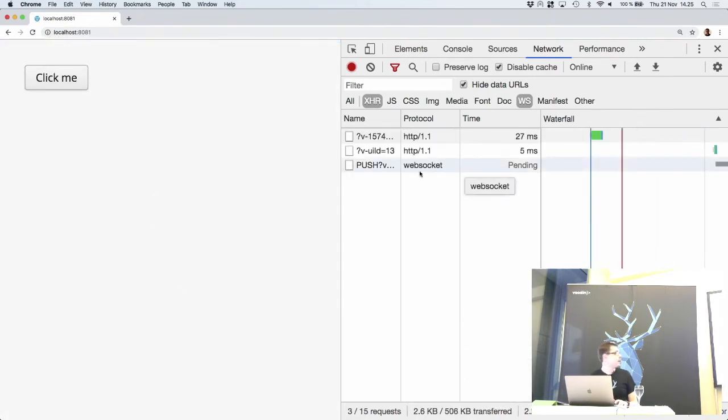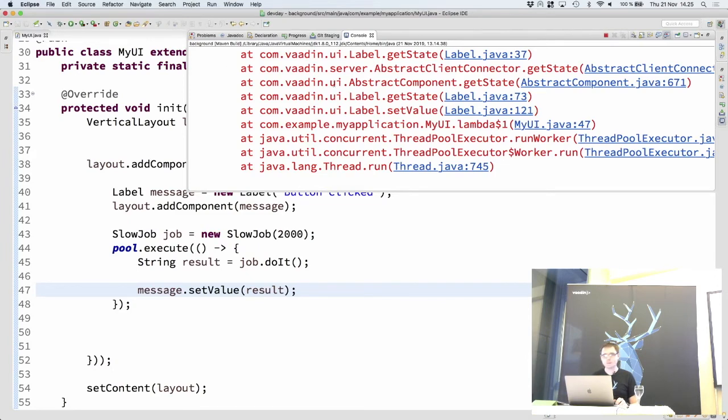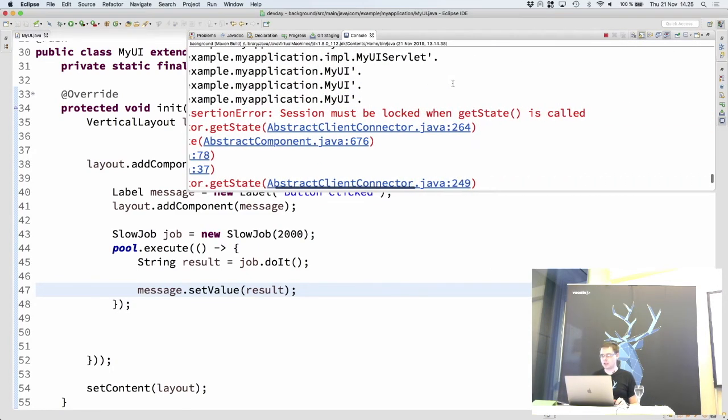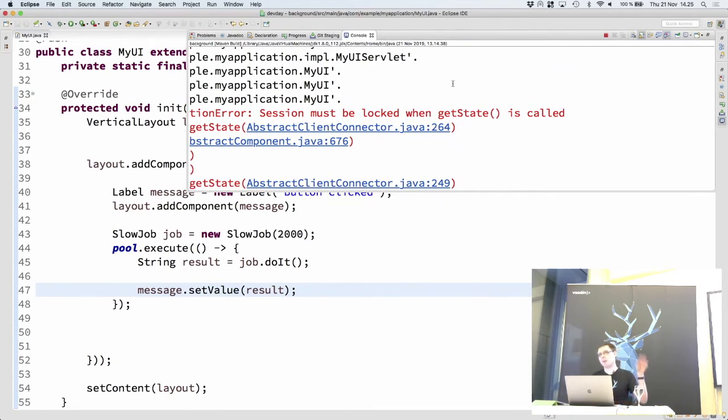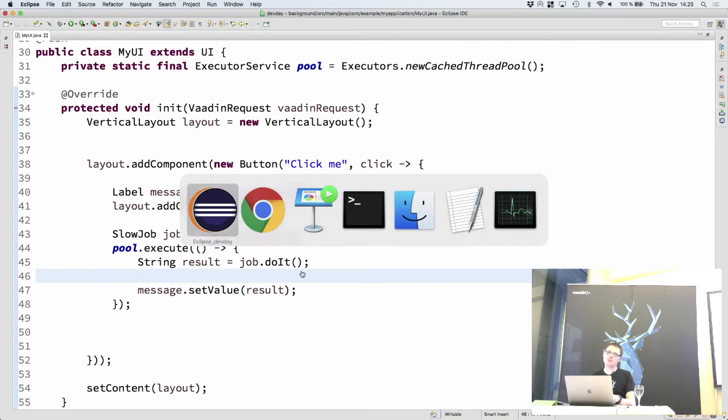We see actually here that yes, we do have a WebSocket connection open here, but we also see that I click the button and I wait and I wait and I wait and nothing happens. I go back to my editor and I see some red. I see an exception saying that the session must be locked while blah blah blah. The problem here is that we always need to ensure, when we do things in background threads or asynchronous or whatever, that multiple things aren't happening at the same time so that things don't step on each other's toes.